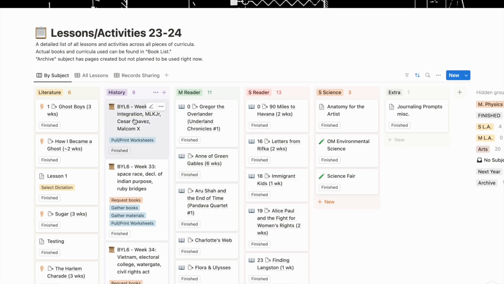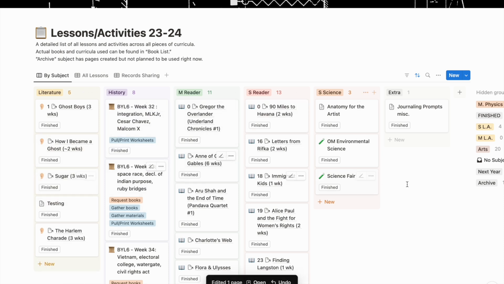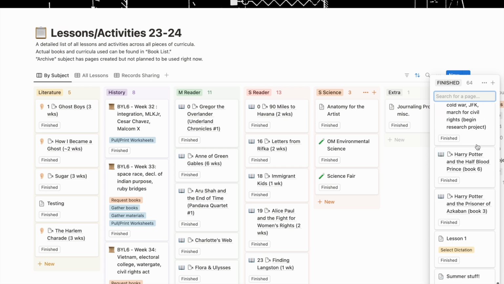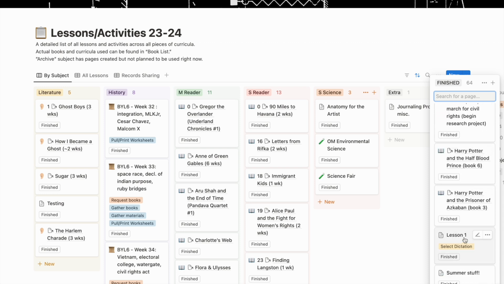I don't have to open this page or do anything or drag anything around. I can simply say, okay, we are finished with that lesson, and it has now moved it all the way over here to this little hidden column that I made. Let's see if I can find it. See, there it is, right there.